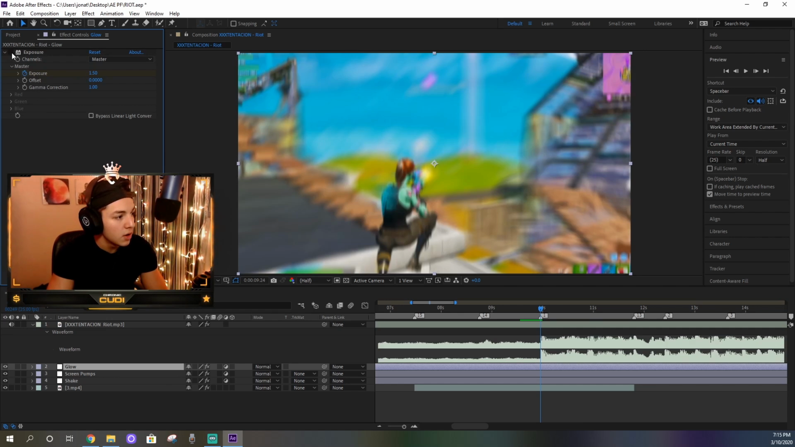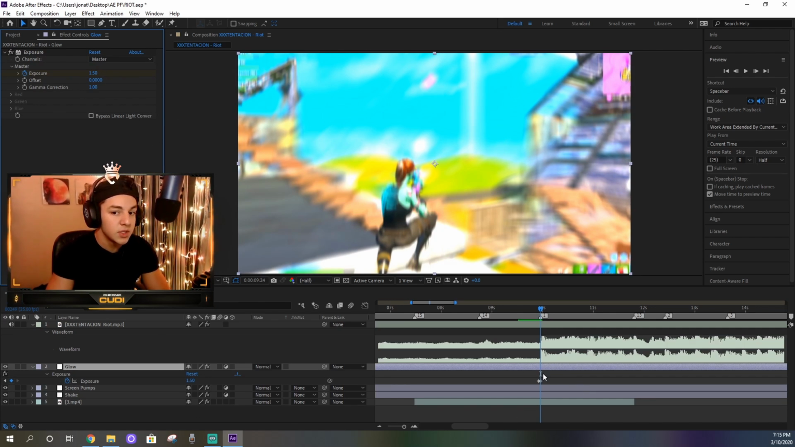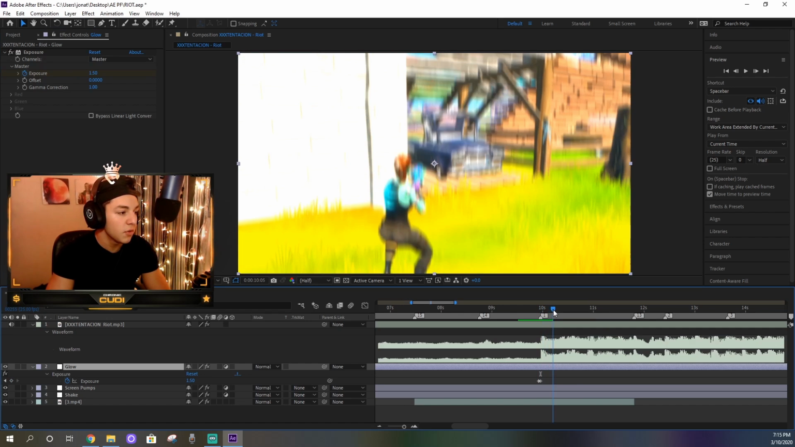So this is without glow, with glow. You can see it already. So 1.5 looks good, personally. Press U on your keyboard to see the 2 keyframes down here. Let's go a couple frames over.